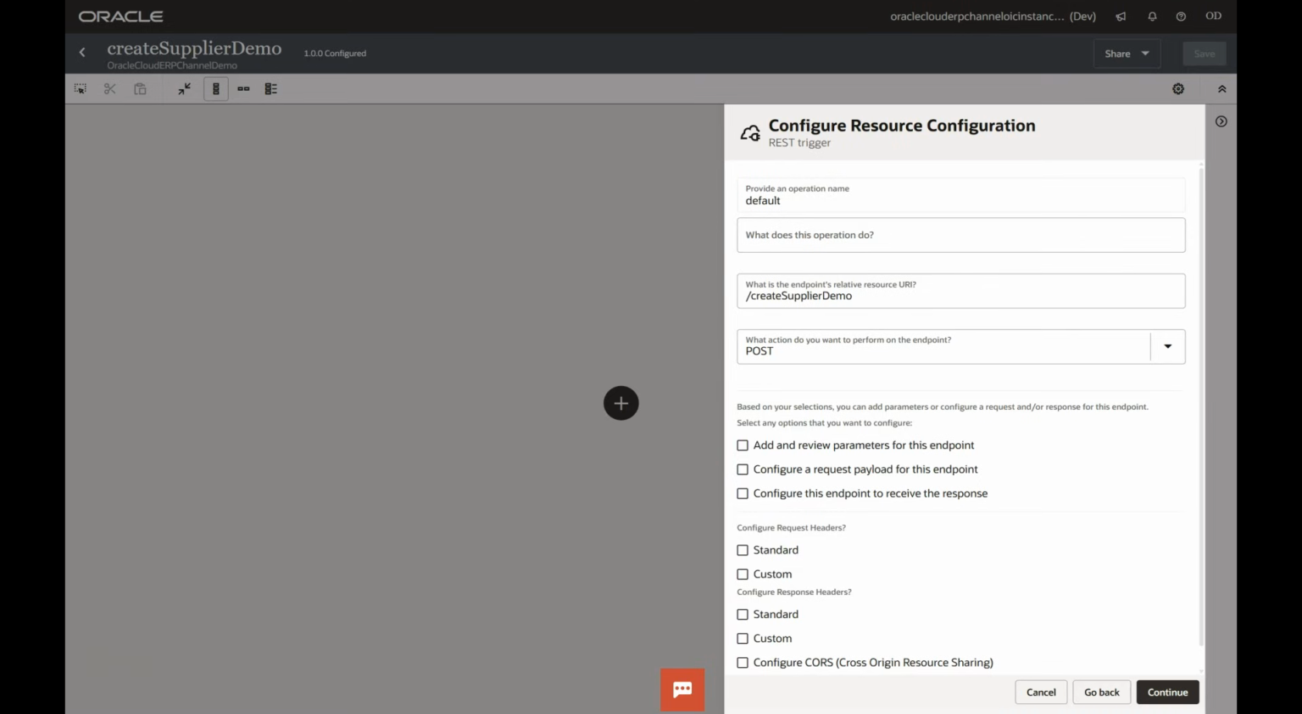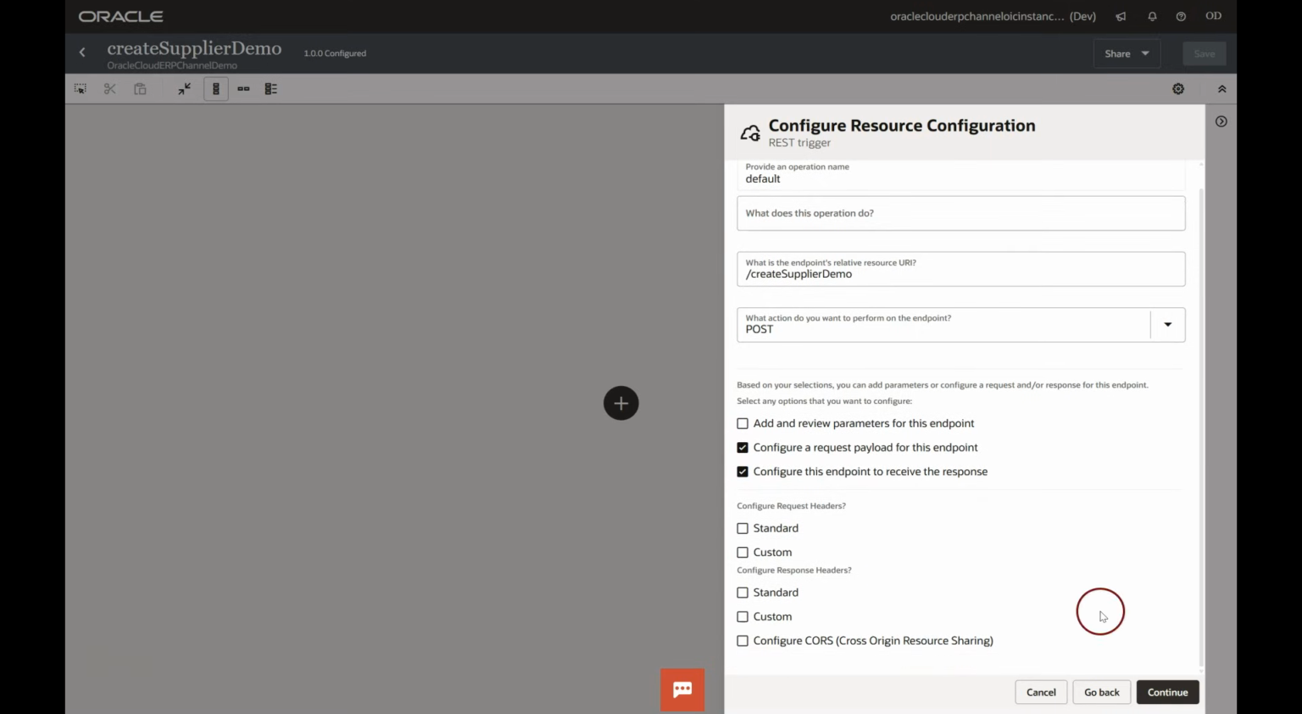Now let's allow our endpoint to accept input and send a custom response from OIC. All I need to do is check these two boxes to receive request payload and send response payload. Let's click on the continue button.